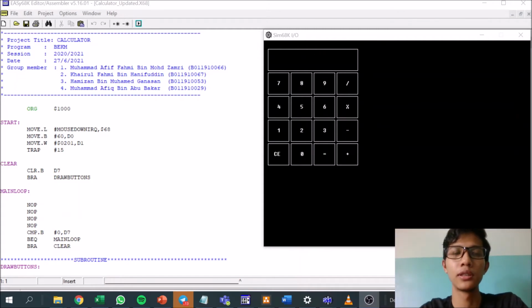In order to practice understanding and knowledge of Easy68K and the assembly language of this subject that have been learned, we need to design a system by using Easy68K software and complete the project-based learning. So, as a result of our discussion, we decided to design a calculator.